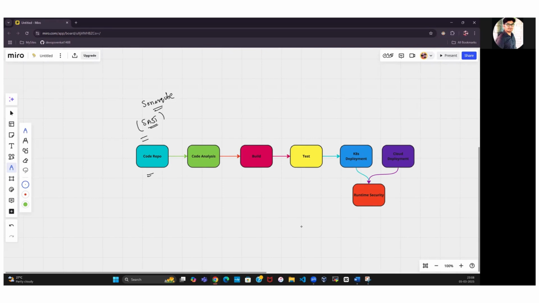What it does is scan source code for security vulnerabilities before the build process. It also detects bugs, security hotspots, and best practice violations. Whatever code we write gets scanned thoroughly, and it finds any code smells, bugs, or security hotspots. It also supports multiple languages like Java, Python, JavaScript, Go, etc.